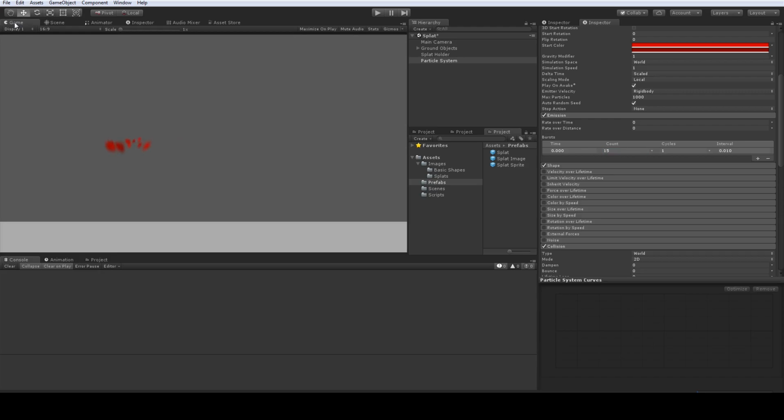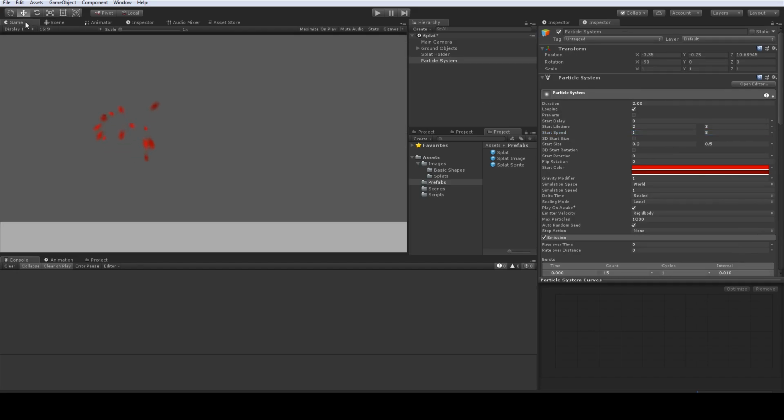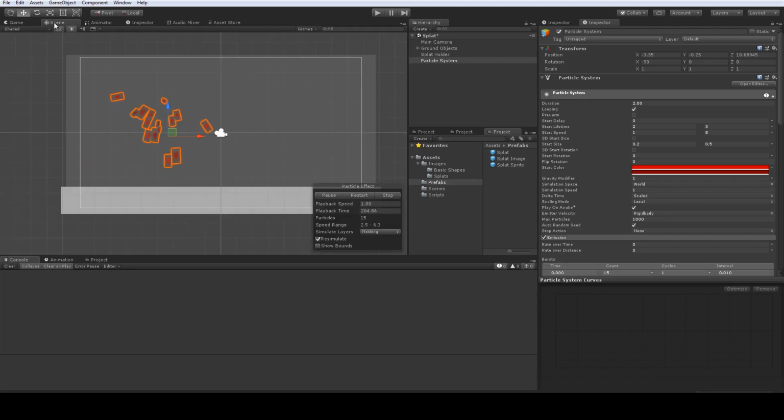And I don't really like how uniform that is, so let's change the speed variation a bit more. So let's start speed between 1 and 8. There we go. See, it's a bit more of an explosion now. They have different speeds, different sizes. I like that. So this is our actual particle explosion.